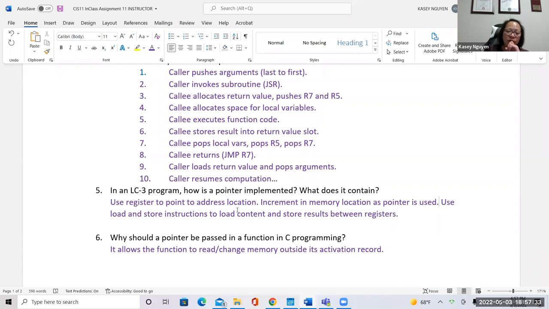And so for six, why should a pointer be passed in the function? It allows the function to read or update memory outside of the activation record. So if you're using a pointer and you pass the pointer in a function, you can access memory that's outside of the activation record by doing that.